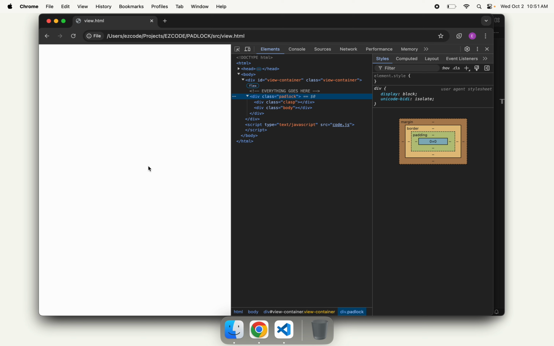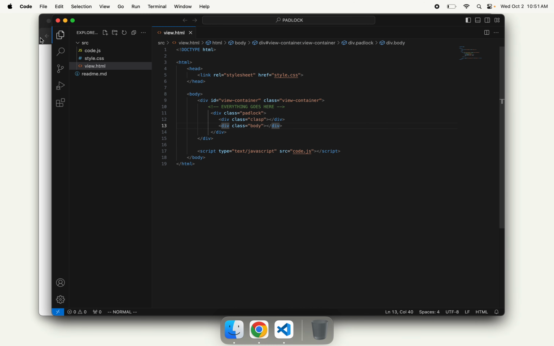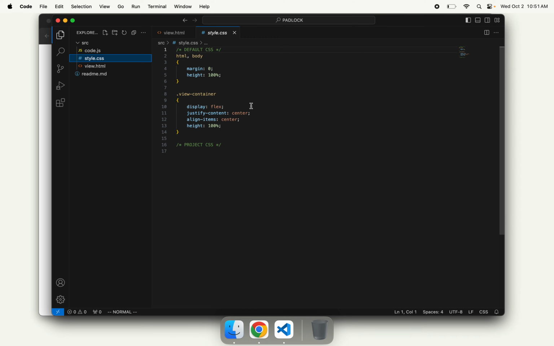Open the style CSS file and add the following. So let's go back to VS Code. We'll open up our style CSS. And again, we're just starting this new project, so we're going to put the CSS below here in the project CSS. And we're going to do the first wrapper class, which is, once again, a class, so we're going to put the dot notation in front of it in our CSS file.